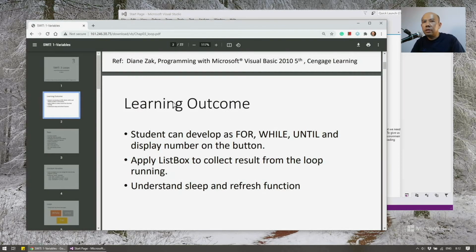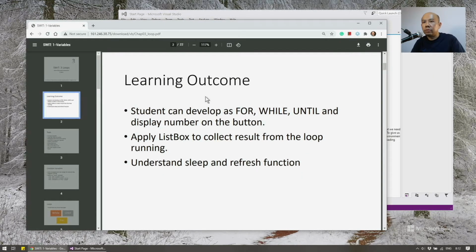After your study, you will understand how to develop a program using the while, until, and for loops, and display the number on the button. And then I will introduce how to use the listbox to collect the results from the loop running. And you will understand the sleep and refresh functions in the program.